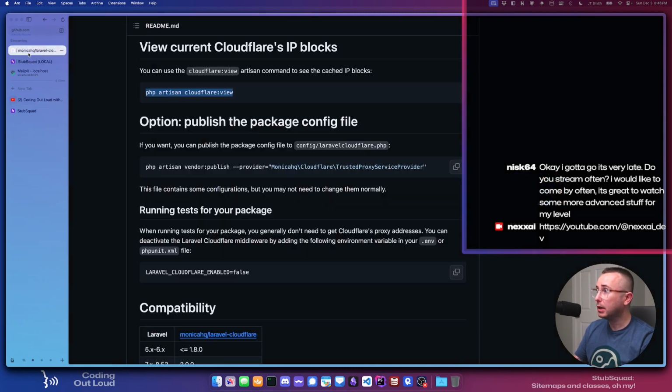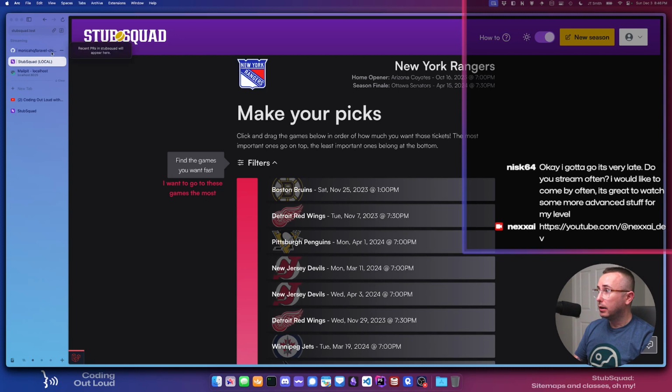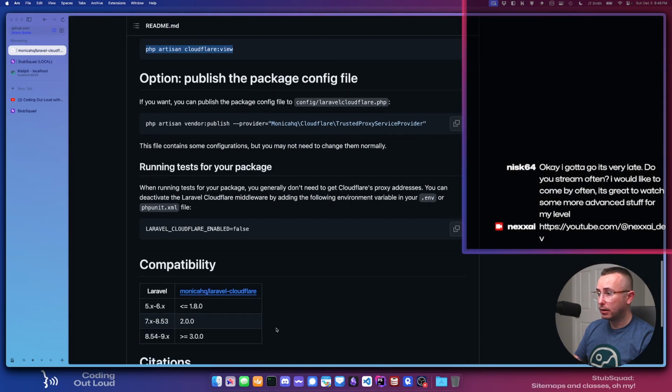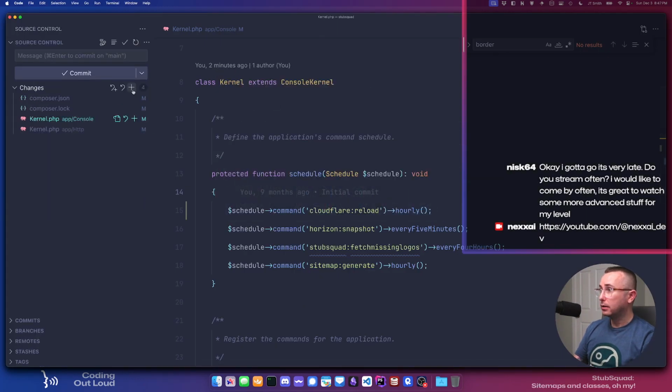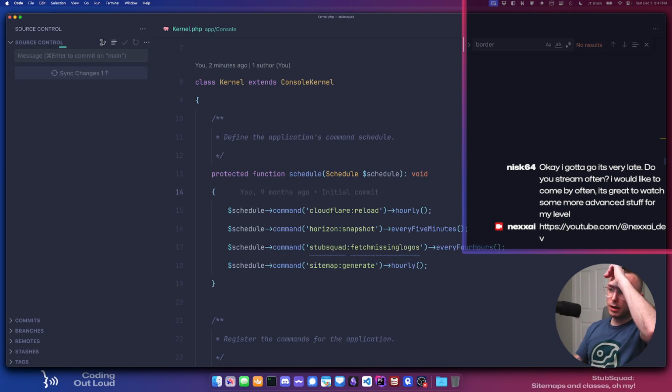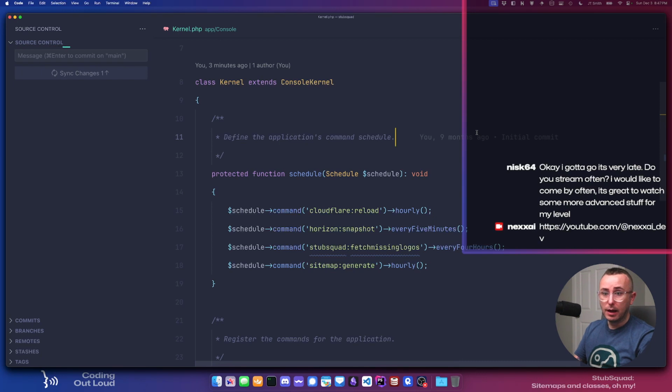So let's see here. That should be it. The tests, I believe, passed. Yes, so we can commit those as well. So adding Cloudflare trusted proxies, trust proxies package. Okay. And so I think with that, I'm going to call it for the night.